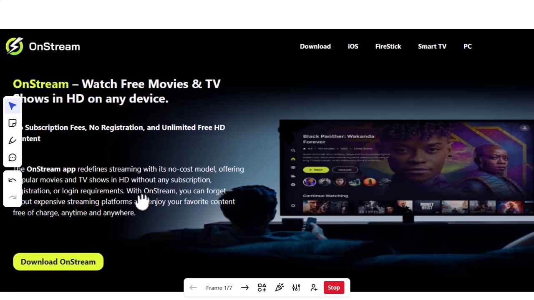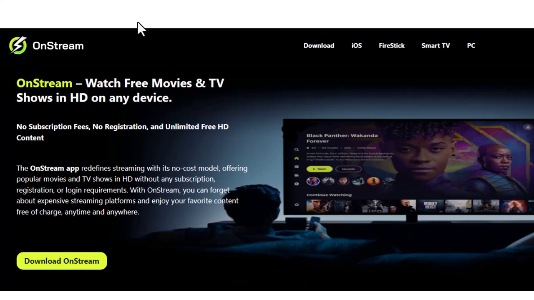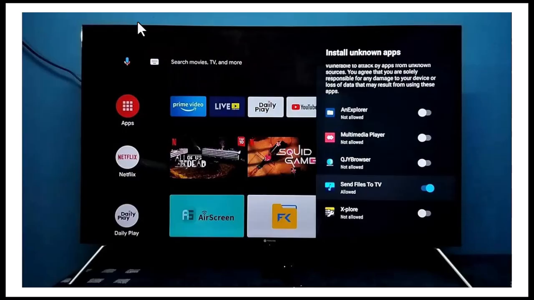Here's how to download OnStream on your Android TV. Step 1, grab your TV remote and go to Settings, then Device Preferences, and then Security and Restrictions. Then enable Unknown Sources for the browser or downloader app. This allows you to install apps outside of the Play Store.